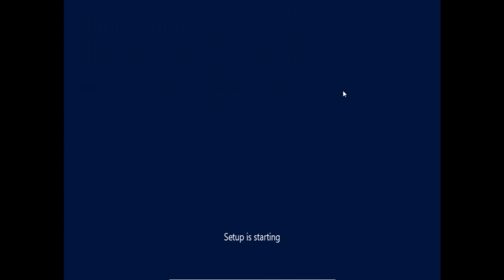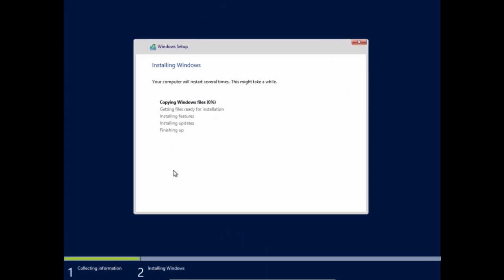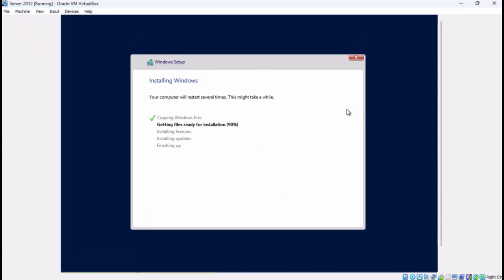Setup is starting. Wait for a few minutes. You can see it has started. It's going to copy Windows files. After that, it is going to get files ready for installation. It will go ahead to install features, and then also install updates, and it will finish it up. You have to give it some time. I'm going to pause the video and come back once the installation is done.